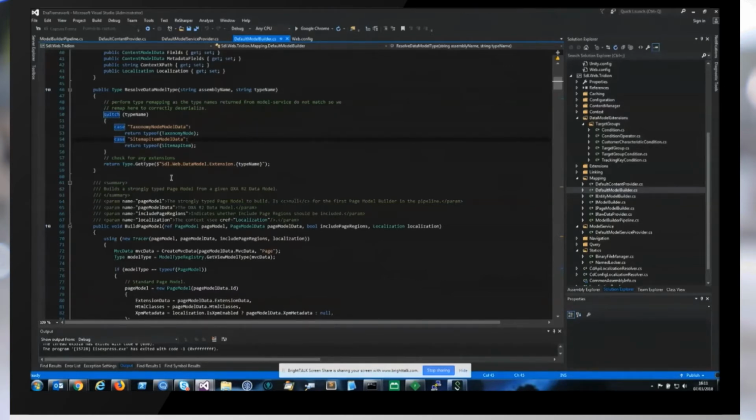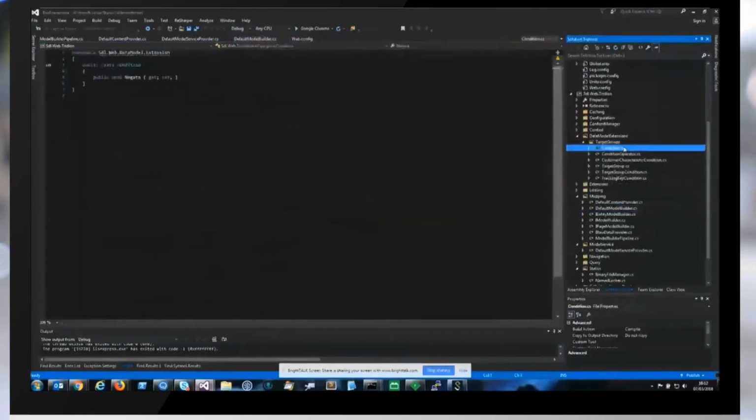Okay, and by default, the one that comes out of the box kind of refers to the types in this namespace, and you can see the target group. Hopefully, you can see the target group conditions, and you can see that condition class in that namespace. So that's a way of easily extending the core data model with anything added to the extension data, and then the web application can deserialize it, and everything's good. Okay, so I think that's that.